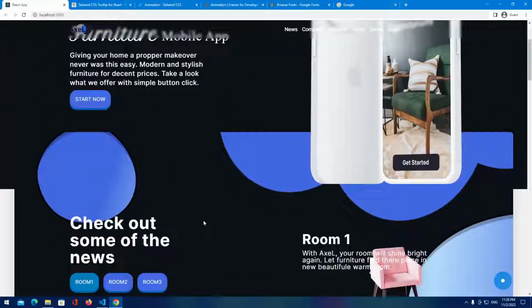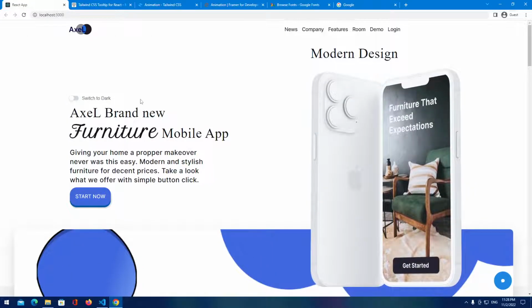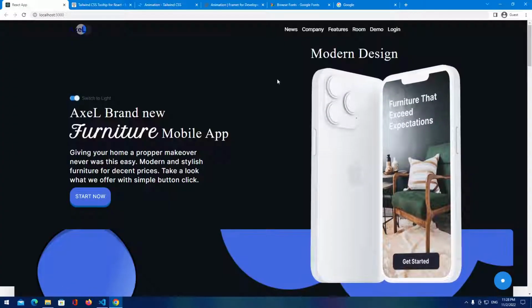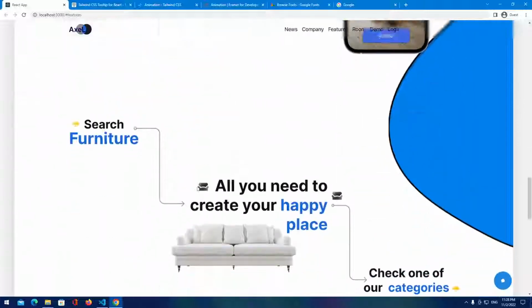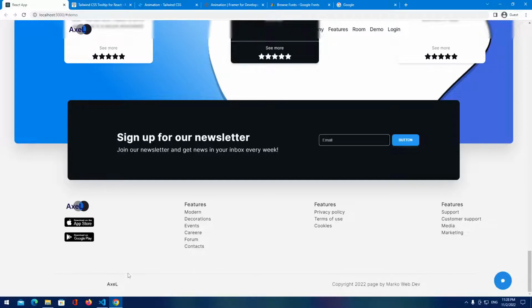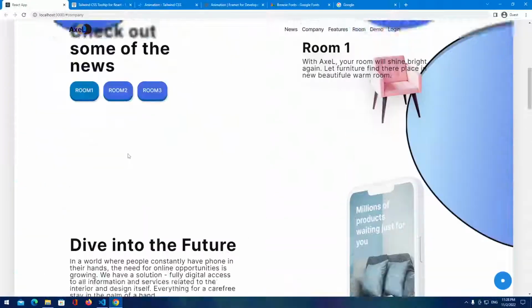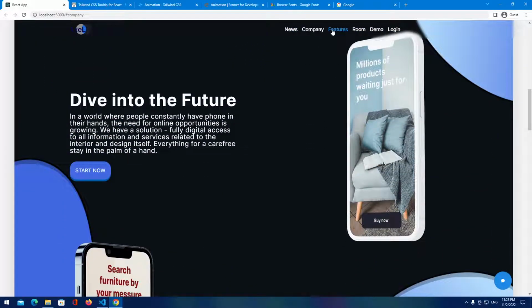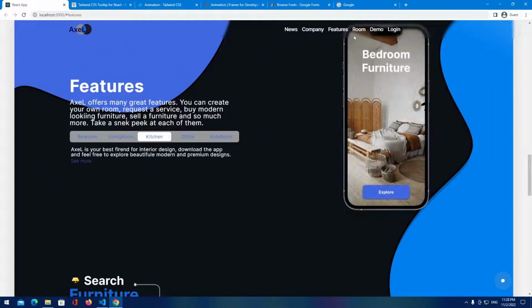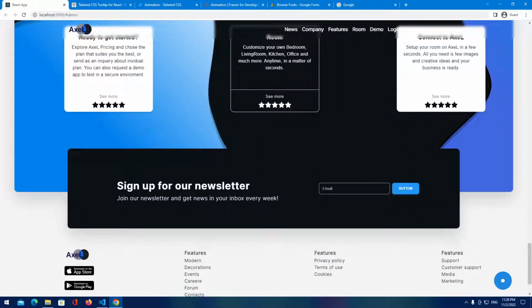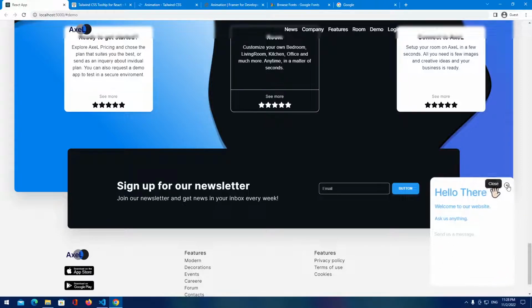You can change it, switch to dark. Is everything okay here? We scroll, the number is still looking okay. Everything is changing on our website, so I think this is it for our context wrapper component. I think everything is changing nicely. Let's try change. Go to the news, company, features. Everything changed, the color, the room, demo, it's over here. And yeah, pop-up is working.